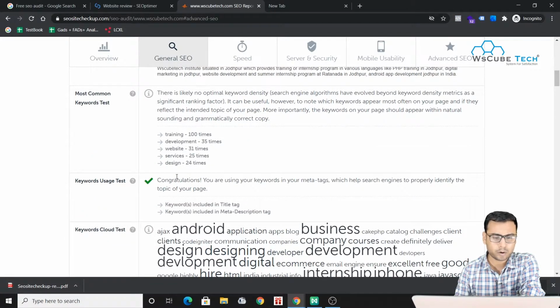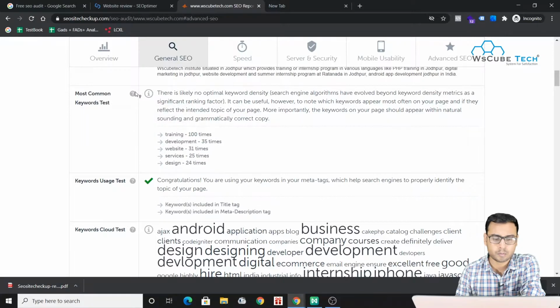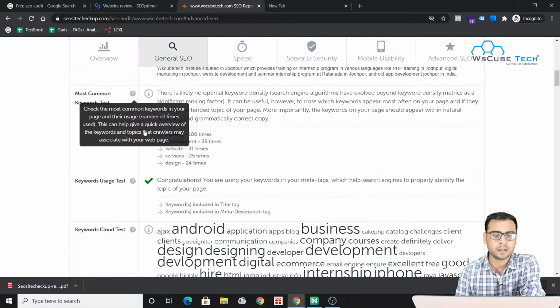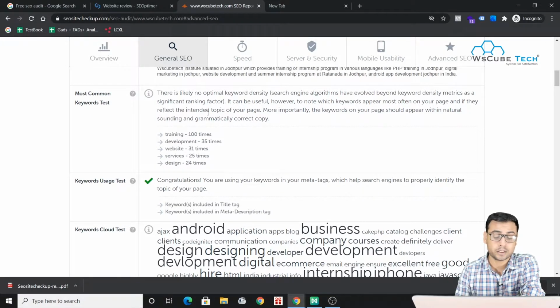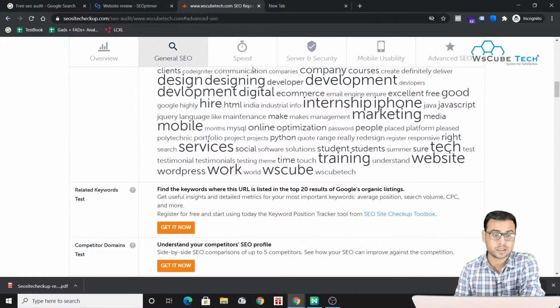Another very important thing is that they are also providing you some suggestions over here. If you're not able to understand what this most common keyword test does, then you can just hover on this small question mark icon, and from there you can figure out what this actually means, how it is going to impact, and what kind of information this test is carrying. So these are the different things that are there in this free tool.